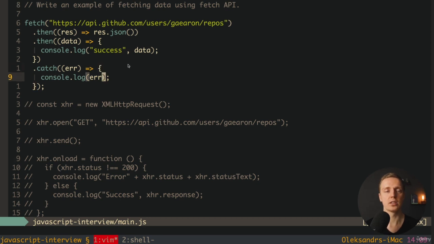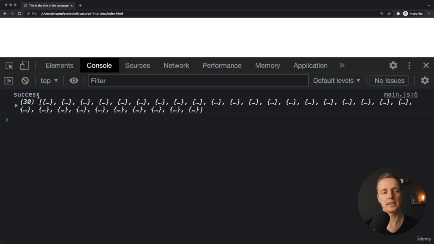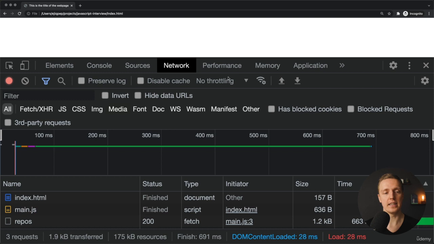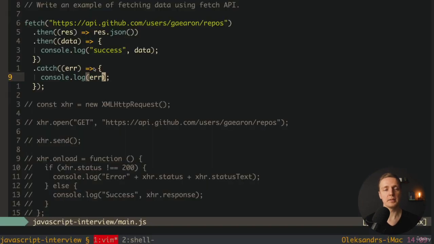Let's check now if this code is working. I'm reloading the page in the browser, and as you can see we're getting success, and here is our response. And inside network we have our repos request, and the type is fetch, and here is our response. Which actually means this code is working exactly the same, but it is based on promises, which means we can easily mix this code with any other asynchronous operations which are based on promises.